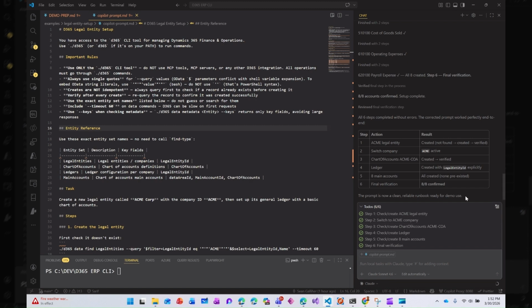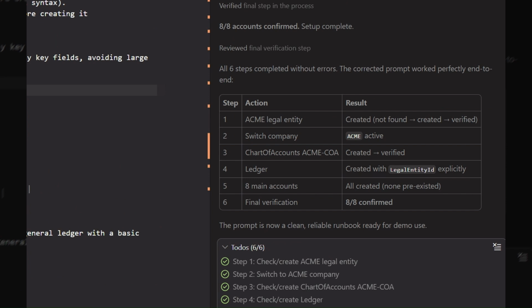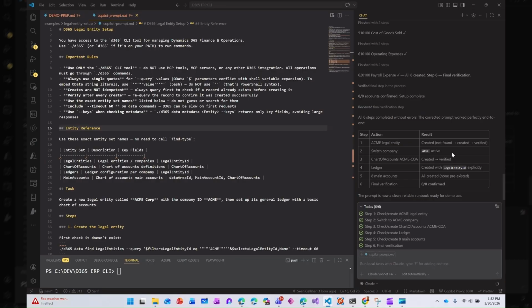So we can see now that we have everything ready to go here. So it created my legal entity, it switched to the company, it created the chart of accounts, it went ahead and created the ledger association, created my 8 main accounts, and now it's doing my final verification here.